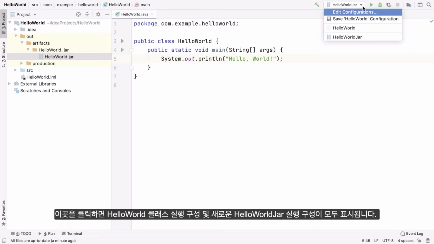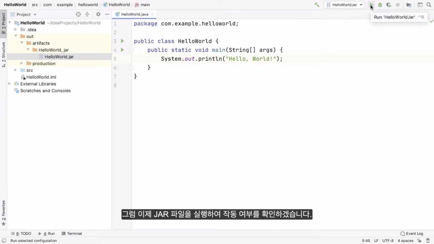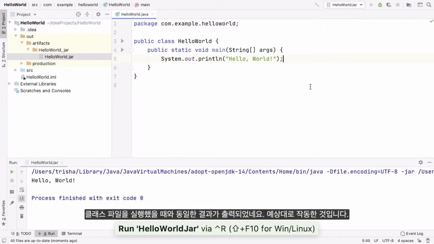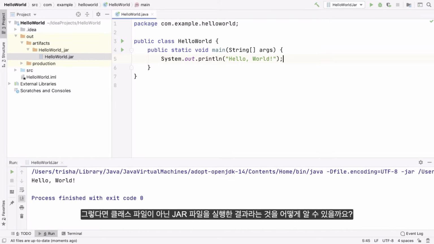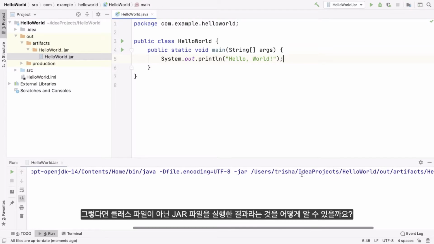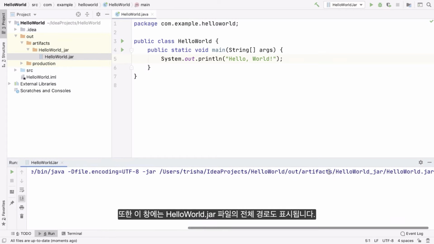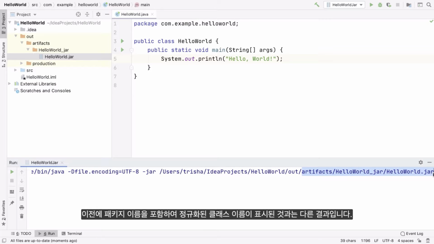If we click here, we can see both our Hello World class run configuration and our new Hello World jar run configuration. Let's run the jar file to see if it works. We get the same output as we did from running the class file, which proves that it works the way we expected. How do we know this is running the jar file and not simply the class file? If we look in the Run window, we can see IntelliJ IDEA is using the -jar argument to run the jar file. It also shows the full path to our helloworld.jar file, whereas before it showed the fully qualified class name including the package name.